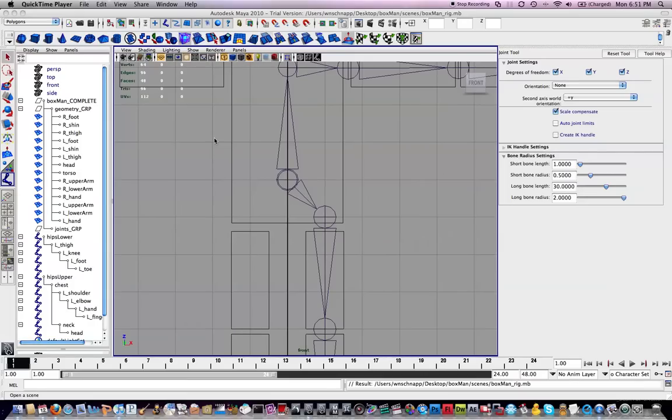Alright, so this is video number 7 of the boxMan tutorial, and this is also part 3 of the rigging section. So, a couple things have changed since the last part of the rigging. I noticed I had one error in geometry, just a naming conflict. I had right shin and I had left knee.